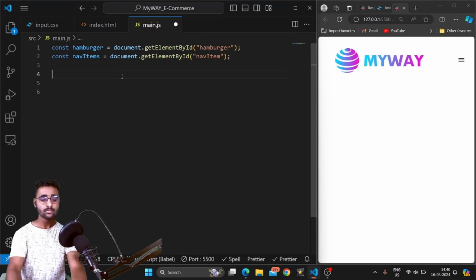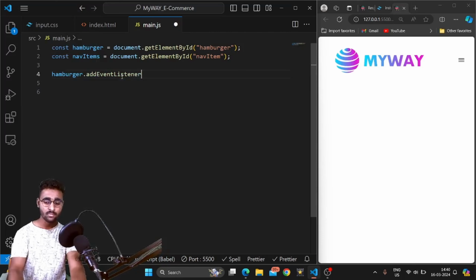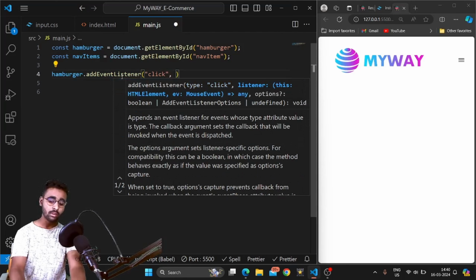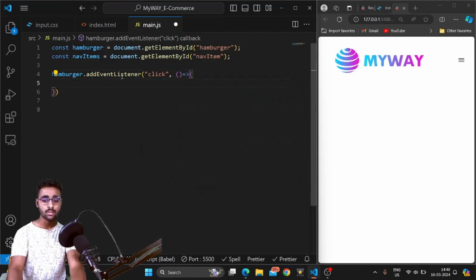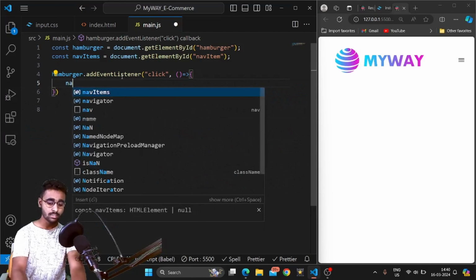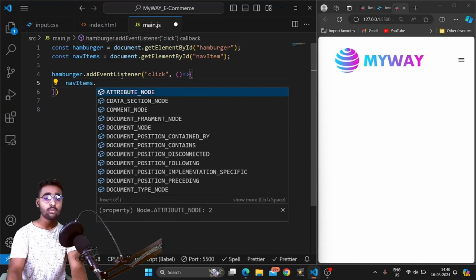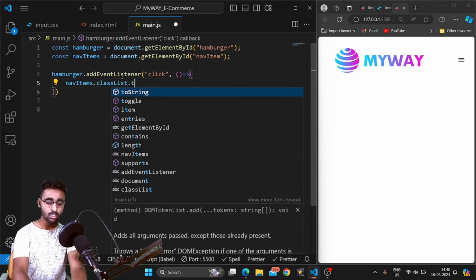So here, the next thing, just call that hamburger and apply dot addEventListener, and to that event listener apply the click event. After that click event, apply one function, which is an arrow function, which I would mostly prefer. After that, just call nav items and give the dot and call one property, which is classList, and apply one toggle method.